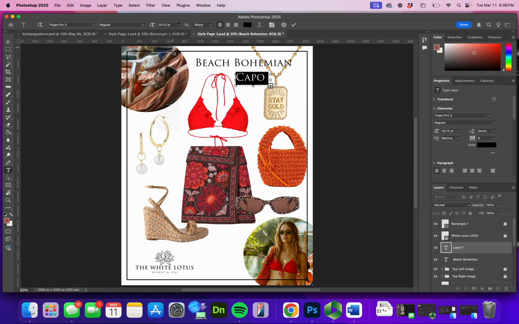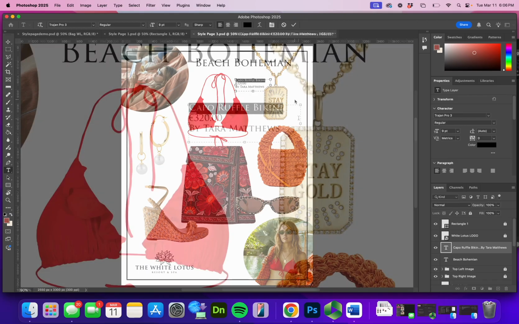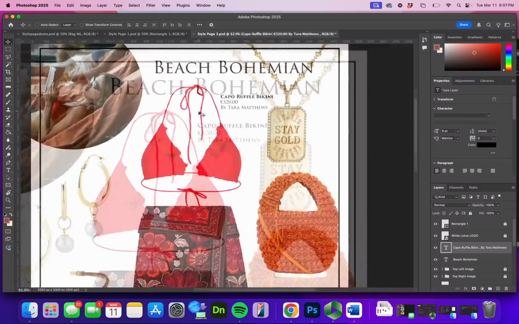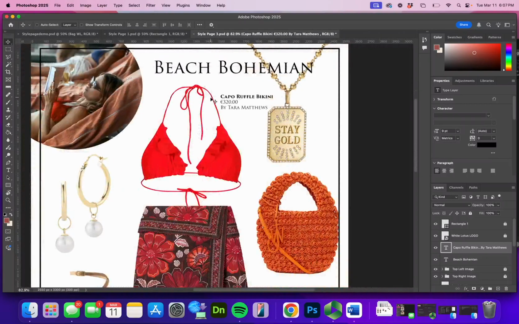So let's start with 9 point. Here we have each item on its own row. If you need to add space, you can press return on your keyboard. I am going to go ahead and double click on this top line, and I want this to be a bolder text. So I am going to go up here where it says Trajan Pro 3, where it says regular, I'm going to click and drop down to bold. And this kind of breaks up the information a little bit more. It brings more attention to the title.